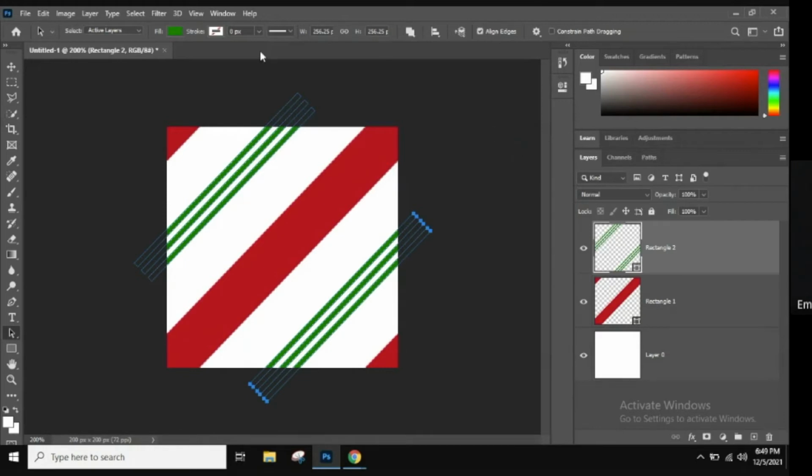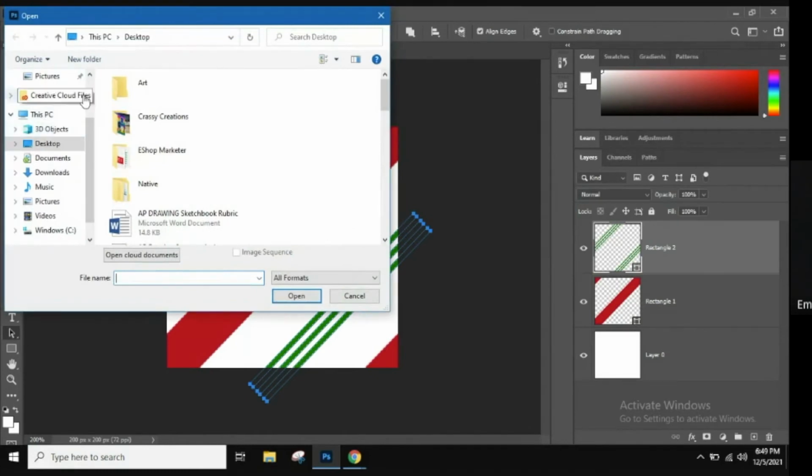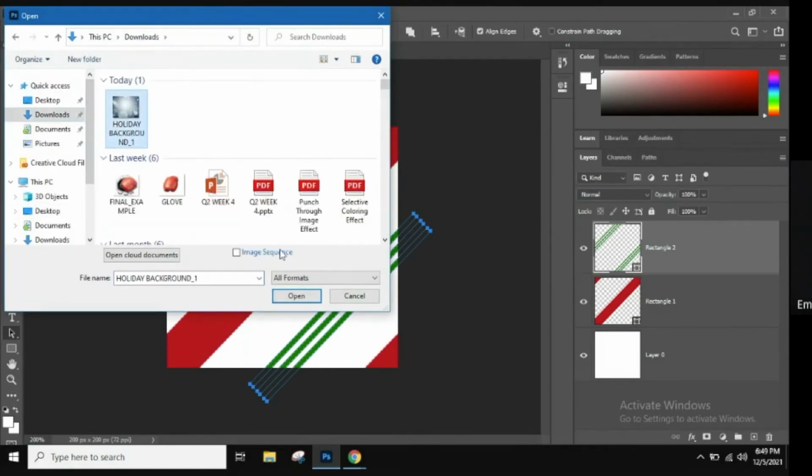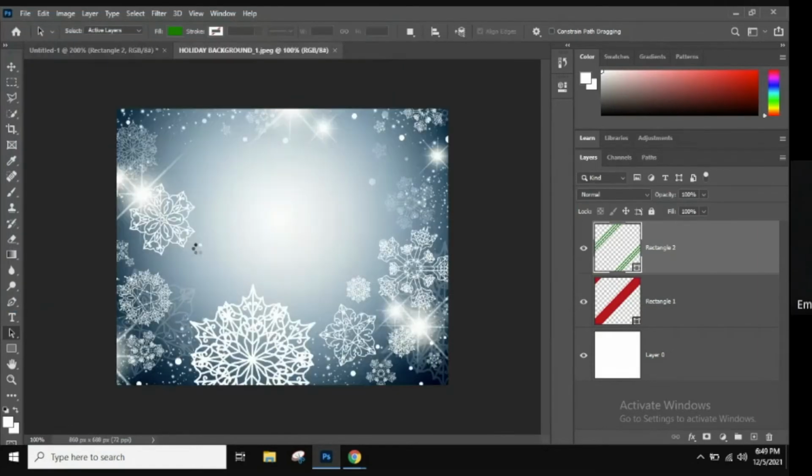The first thing we're going to do is hit File and Open. And I'm going to go to my downloads. I have my holiday background. And I'm going to hit Open. And there's my candy cane.